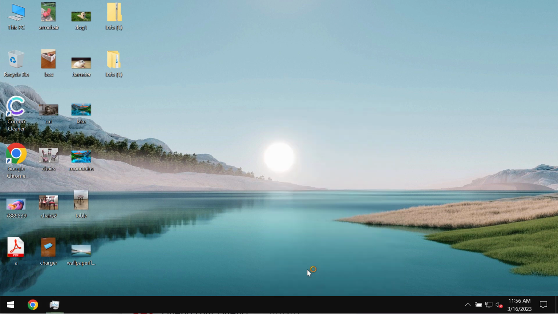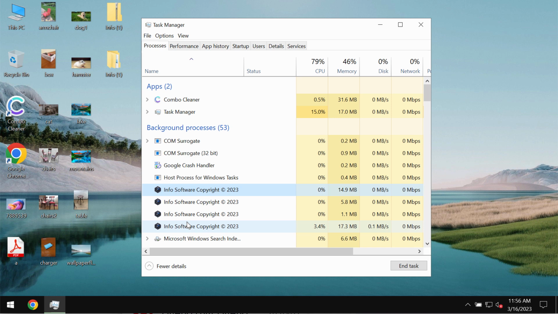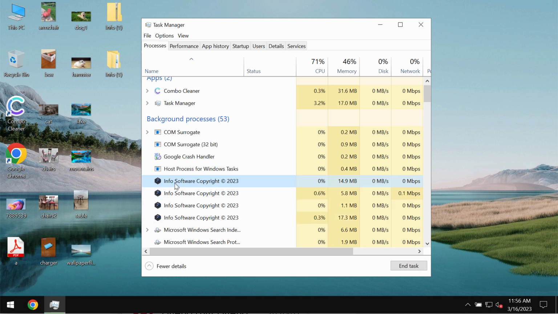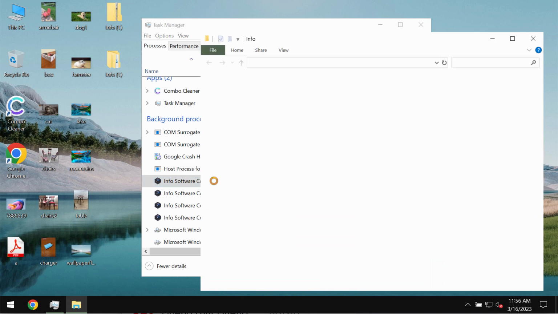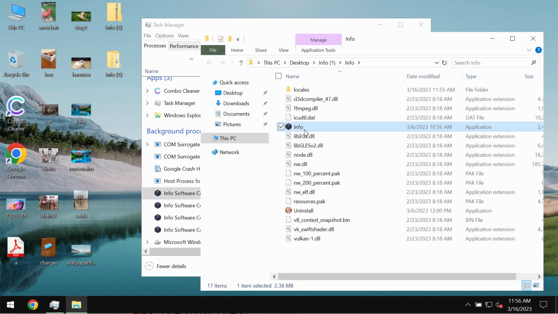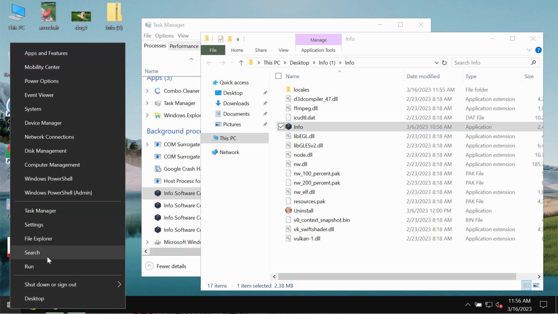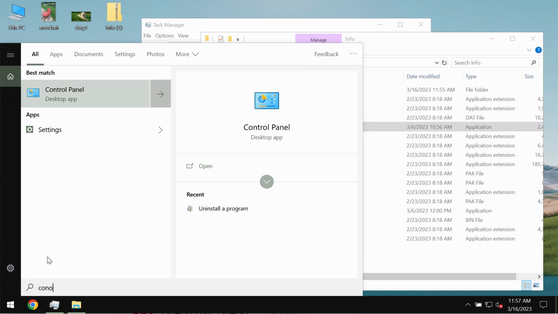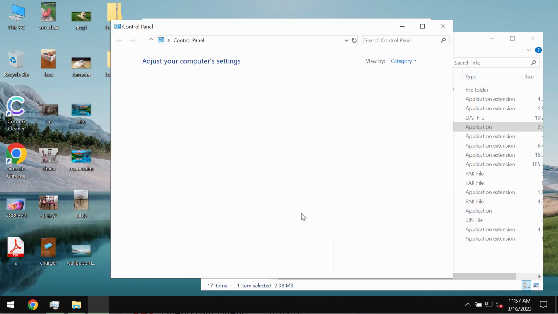So, open the task manager and you will see several processes like that. Info Software Copyright 2023. You may right click on them and select the option to open file location. So, this will bring you to a special application called info.exe. But the trouble is that this program cannot be found in the control panel of your computer.